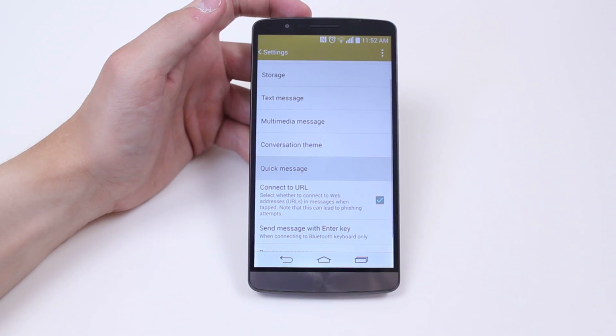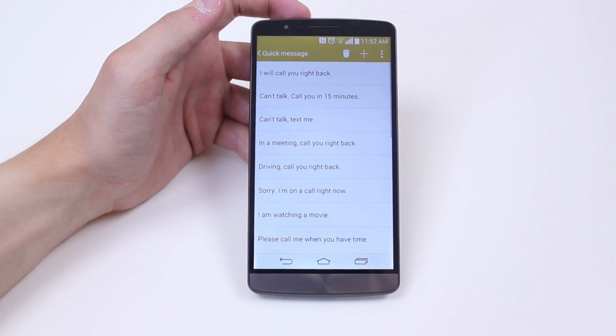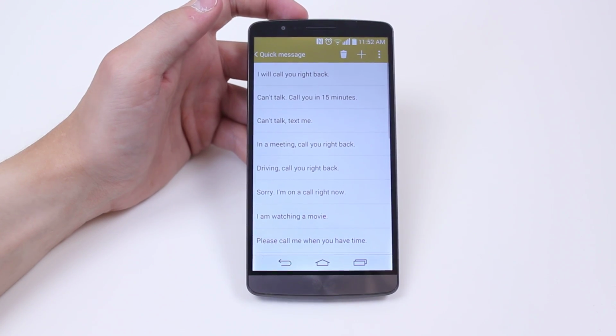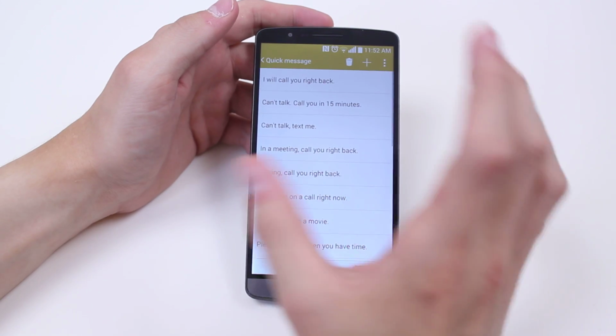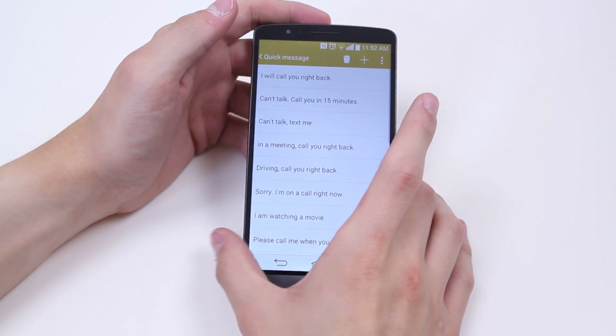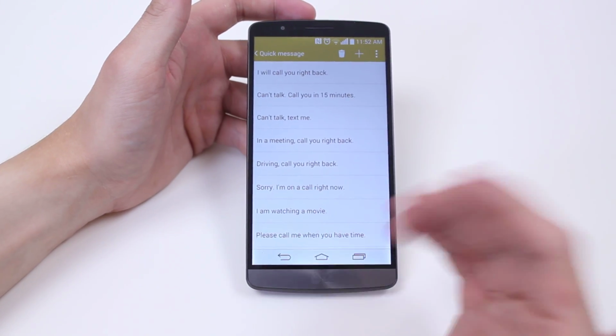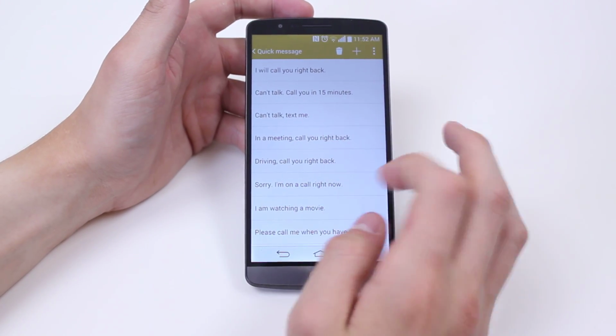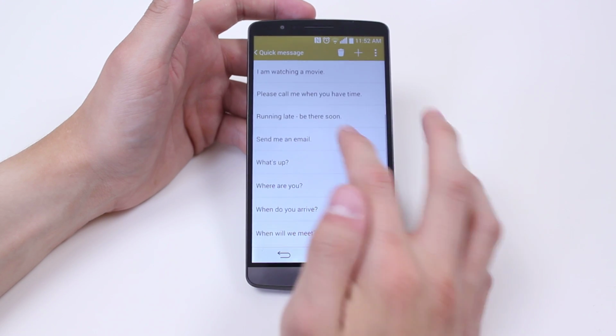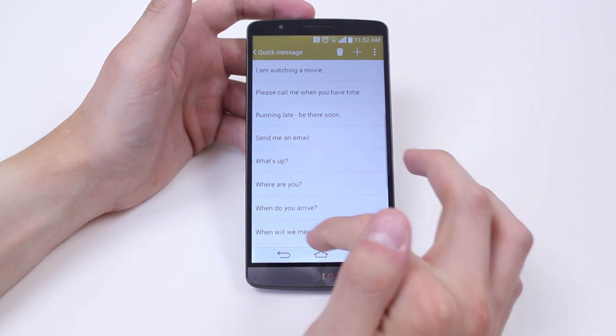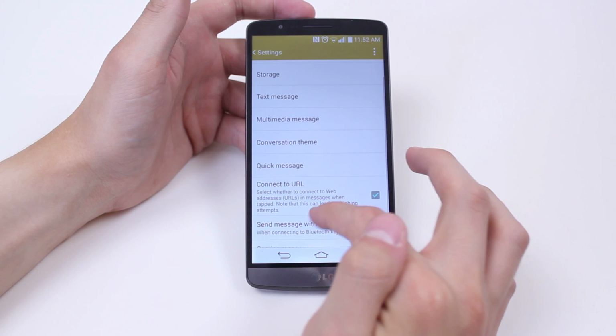So I can also set quick messages as well. So if I'm really busy and I want to send somebody a quick text message, I've got some presets here that I can send at literally the touch of a button. I will call you right back if they're ringing me. Can't talk, text me, in a meeting, call you right back. They're just pre-standard to send me an email. What's up, where are you, when do you arrive, etc.